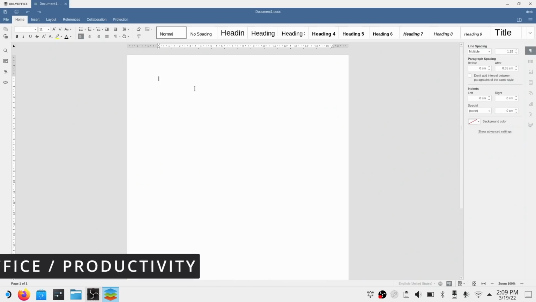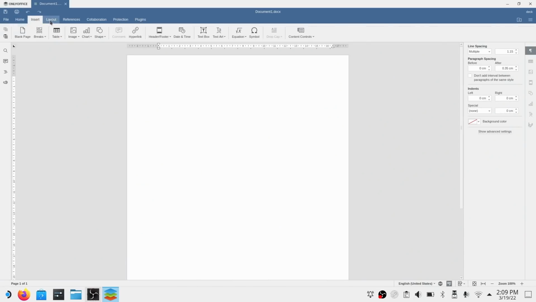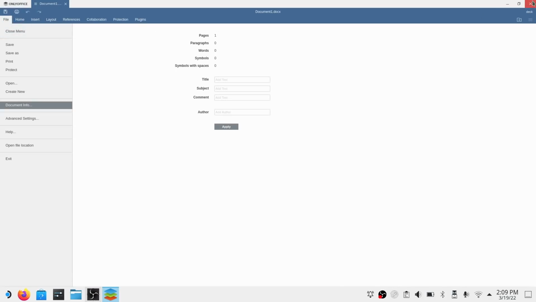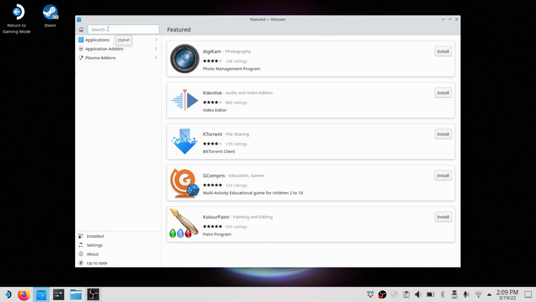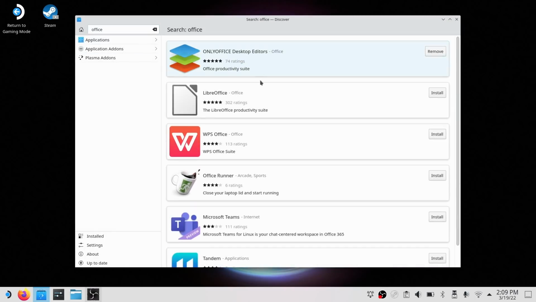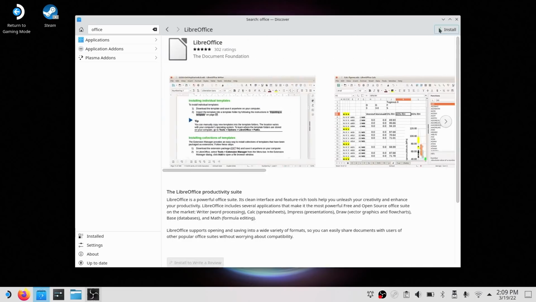Now, for office work, there aren't many issues either. You can install a plethora of office suites, like LibreOffice or OnlyOffice or even WPS Office. All of these are on Flathub, so they're a one-click install, and they will run perfectly well on the deck with word processing, spreadsheets, presentations, databases, and most of these suites have good to almost perfect Microsoft Office compatibility.